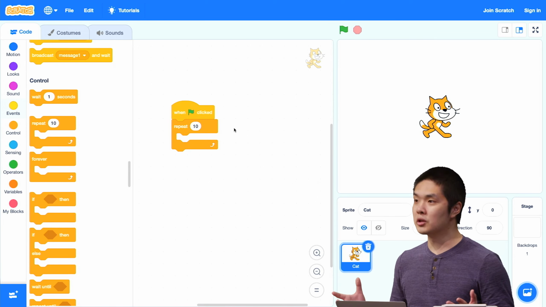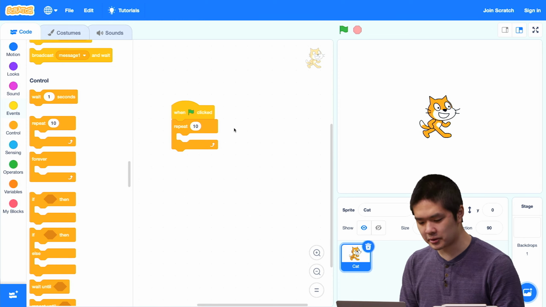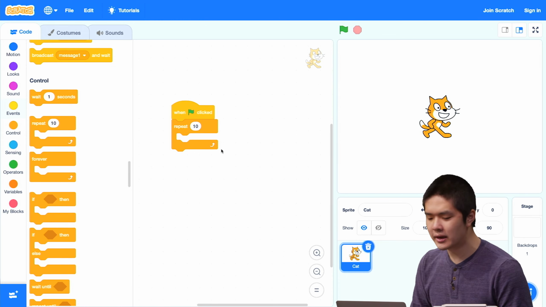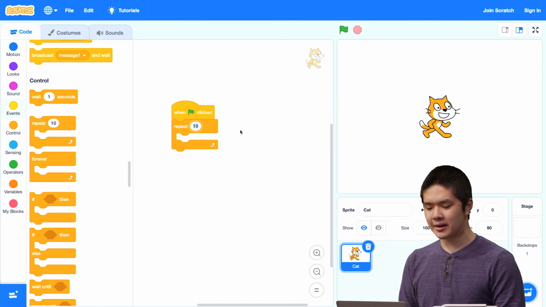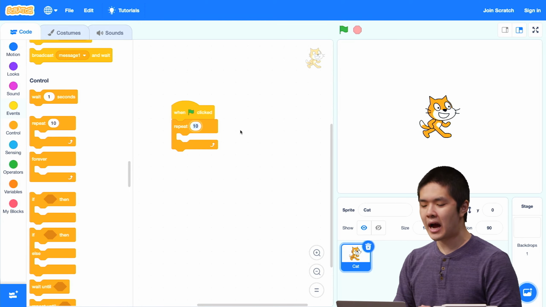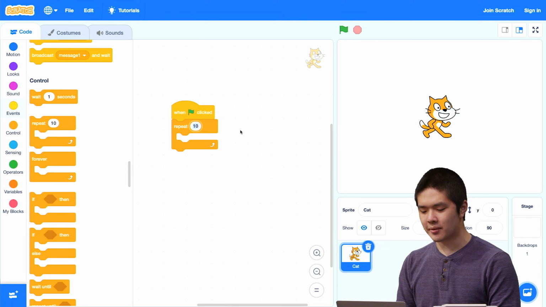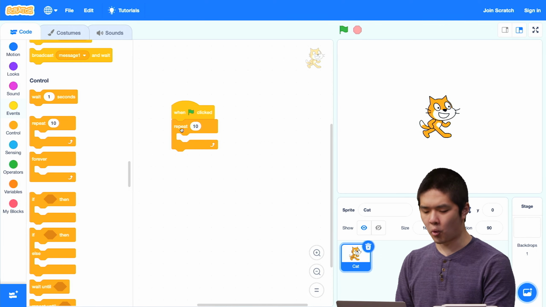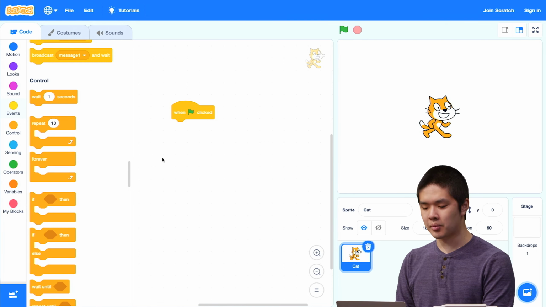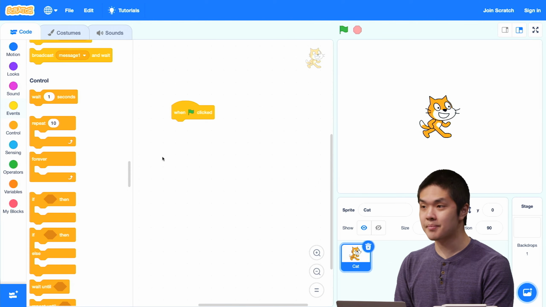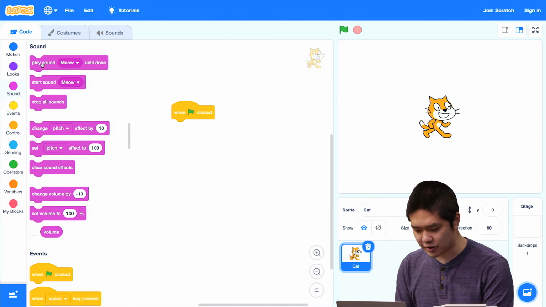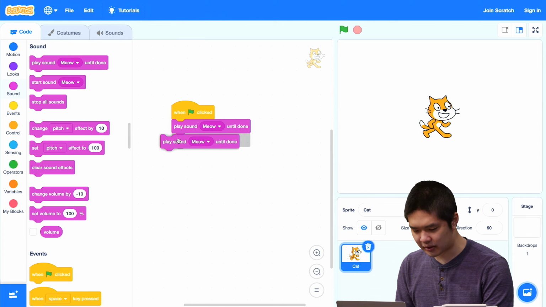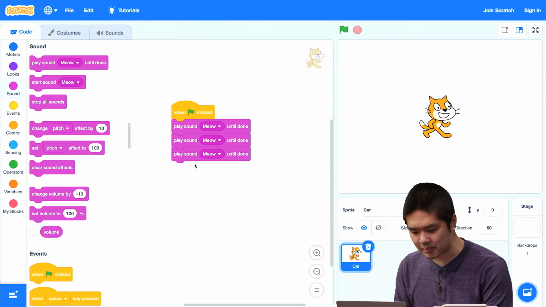And this is also a loop. It's going to take some code and repeat it multiple times, which is implied by this arrow here at the bottom right. But we get to specify, by typing in here, how many times I would like that code to repeat. And so when can this be useful? When might I want to use a repeat block? Well, imagine I wanted the cat to meow 3 times, for example. I could go to sounds and just play sound meow until done, and then play sound meow until done, and then play sound meow until done.